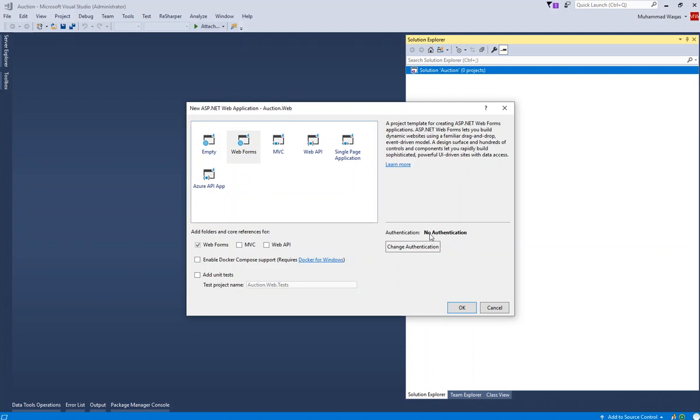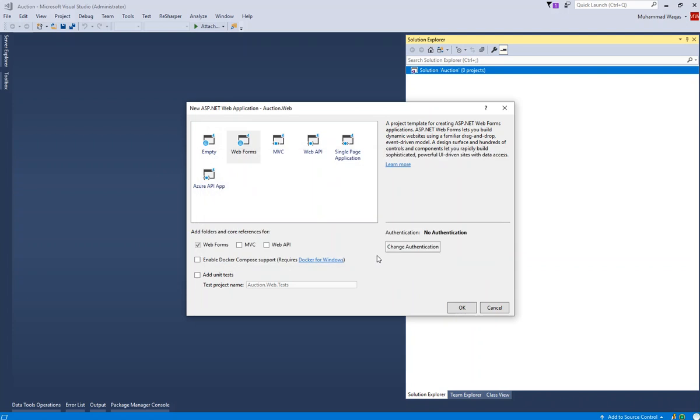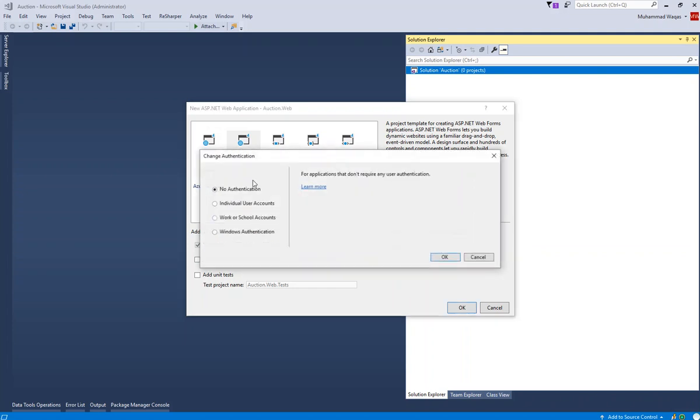So here it says authentication. What type of authentication do you want? This one is for individual user account. For the application, the user profile, SQL Server database, user can register or sign in using a social account for Facebook, Twitter, Google, whatever. So if you want Windows authentication, then you can click on this one.